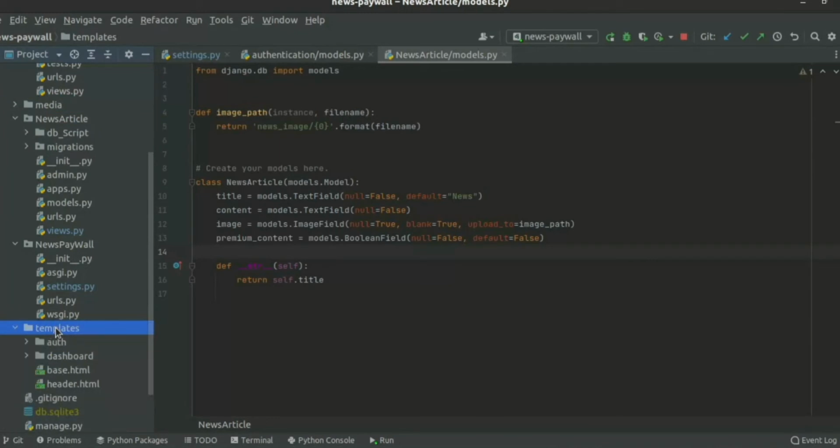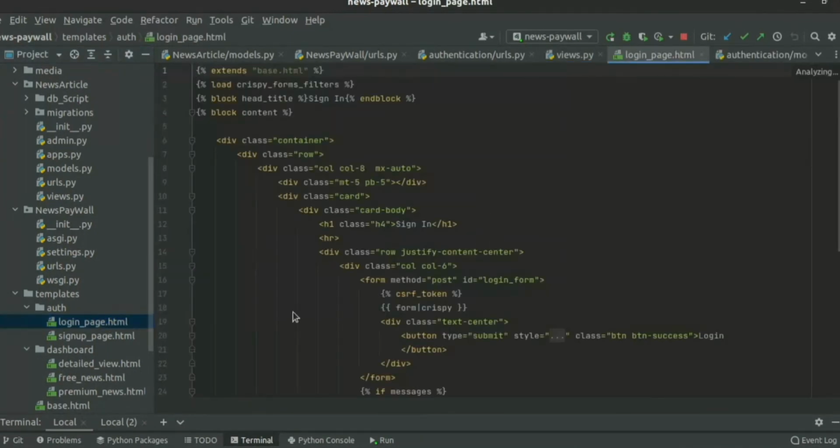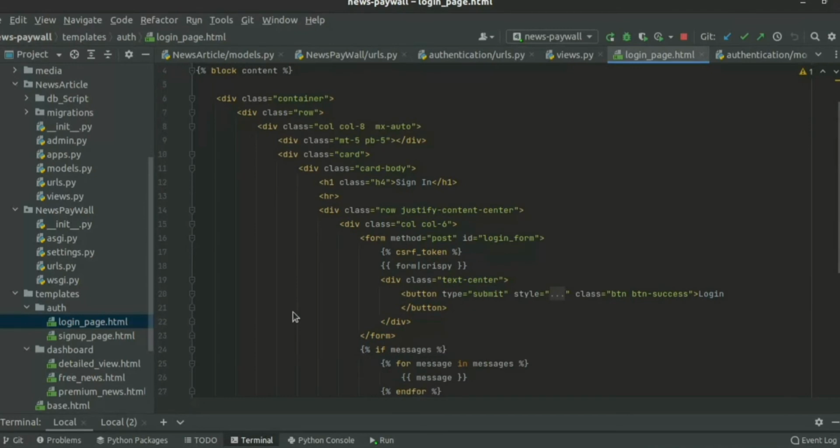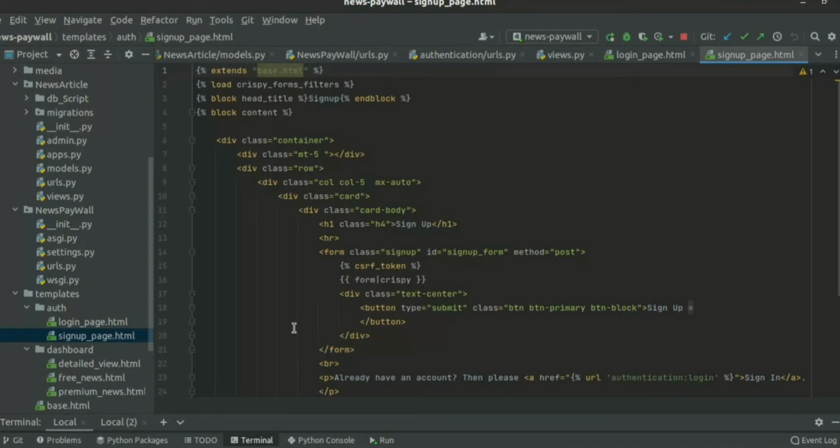Templates are nothing but the HTML files which will render in the front end. So in templates, we have two folders, namely auth and dashboard. And we also have a base.html and header.html, because we have just created a base for all the HTML files we are using, so that we can inherit the base file in each of our HTML files. So when you see the login page.html, it is a common sign-in page which asks for email ID and password. And then we have the sign-up page, which asks the user to fill the sign-up form.